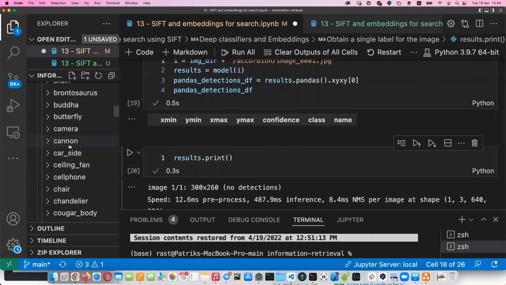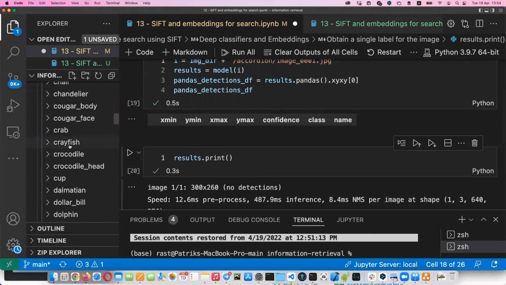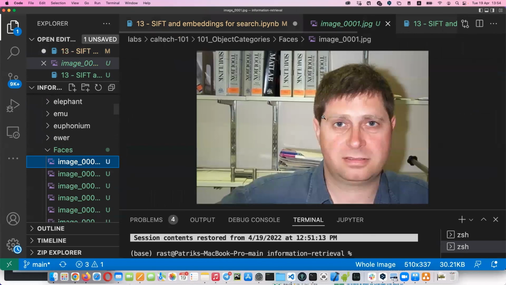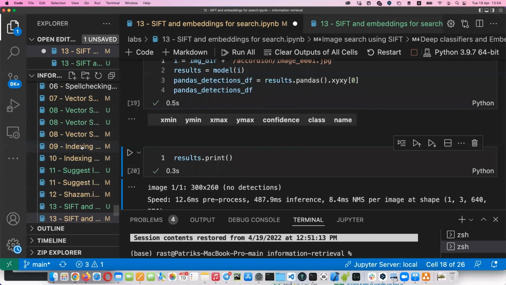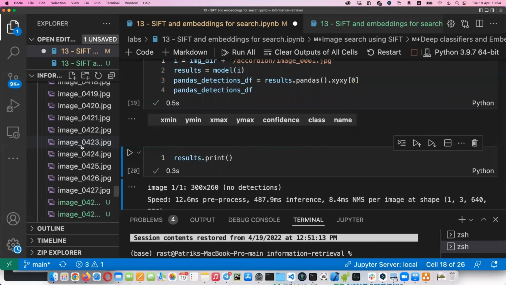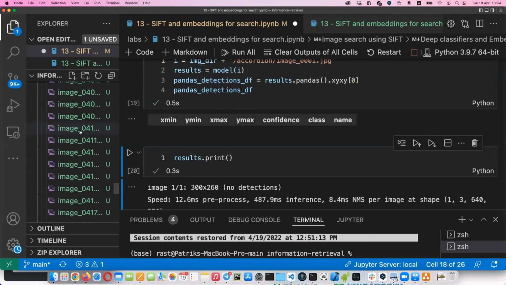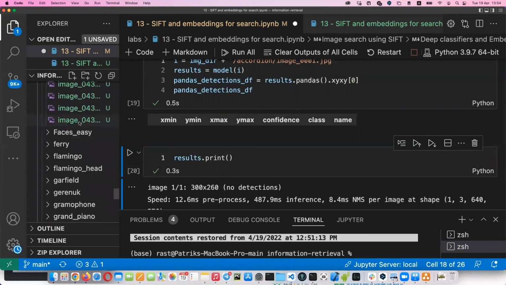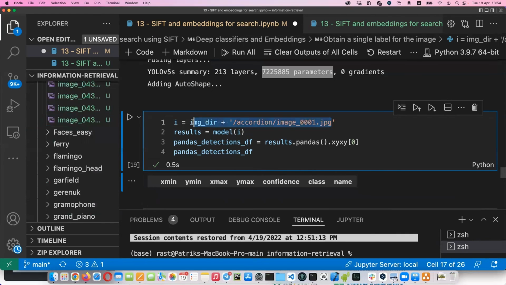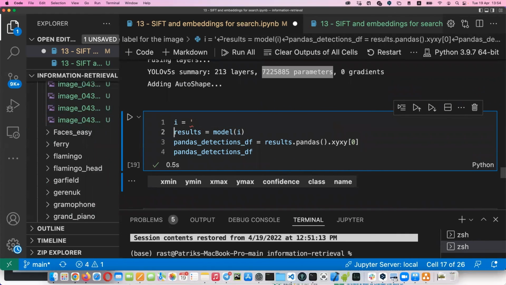Let me go to something that can be much more plausible to find. Let's say we have faces. For example, this is a face, okay? So we want to use this one, we want to query that one. Let me just get one random face. There are too many images, okay. Let me just pick one random face there, and then we use it here.